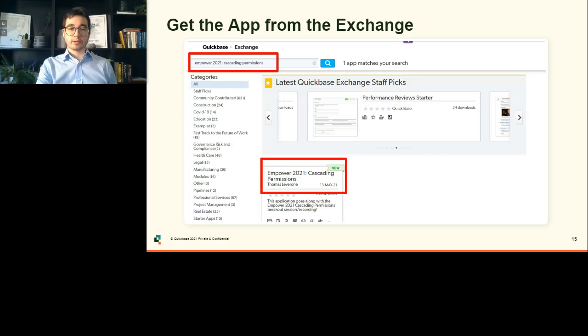I will pause for a minute and let everybody go. If you just search Empower 2021 Cascading Permissions, you'll find the application. You could probably just search Cascading Permissions as well. So I'll pause for about 30 seconds. Hopefully that's enough time for everybody to go grab that. I'll take a look at the attendee chat if anybody needs more time once I get started. We'll pause quickly, but please go grab that application and we'll start building.